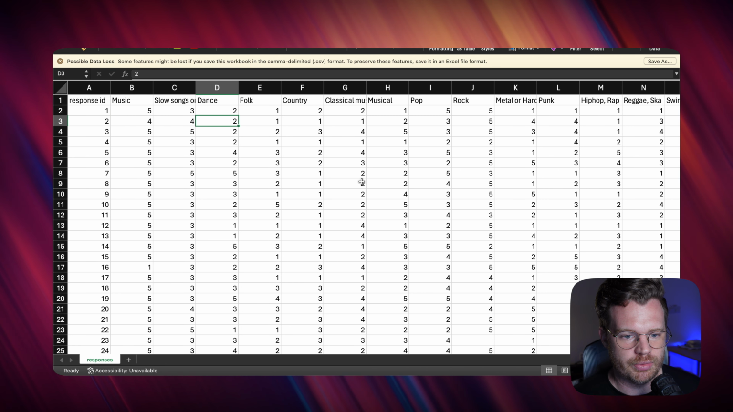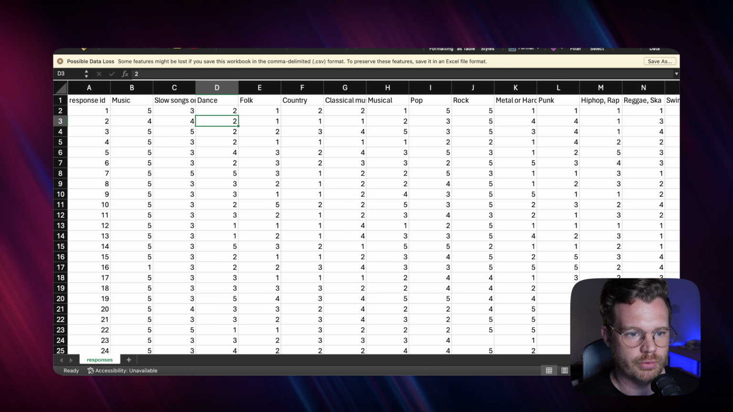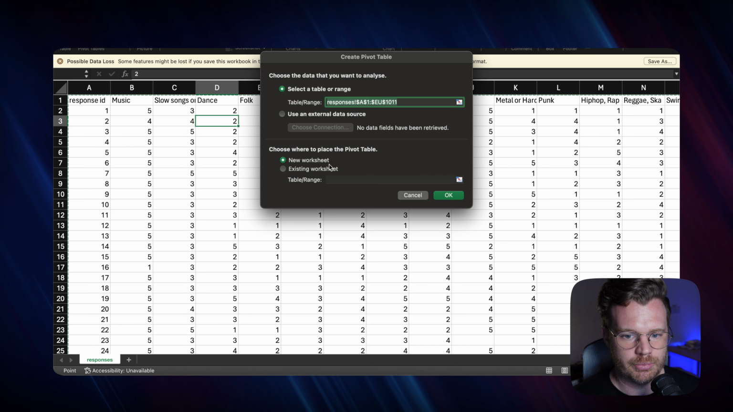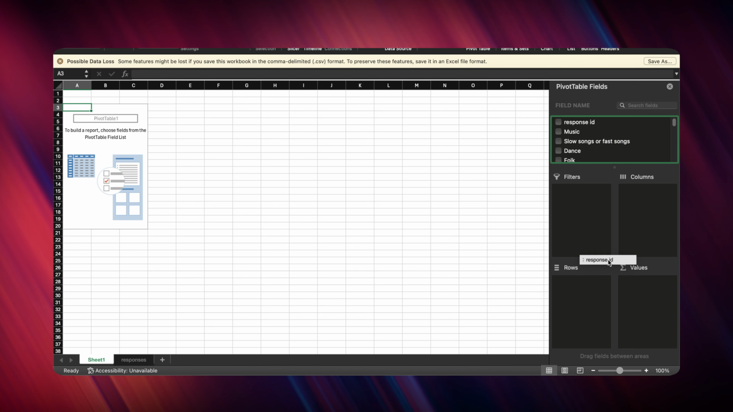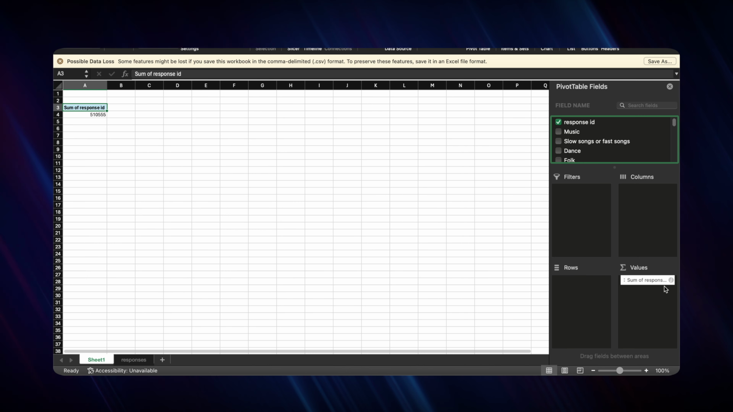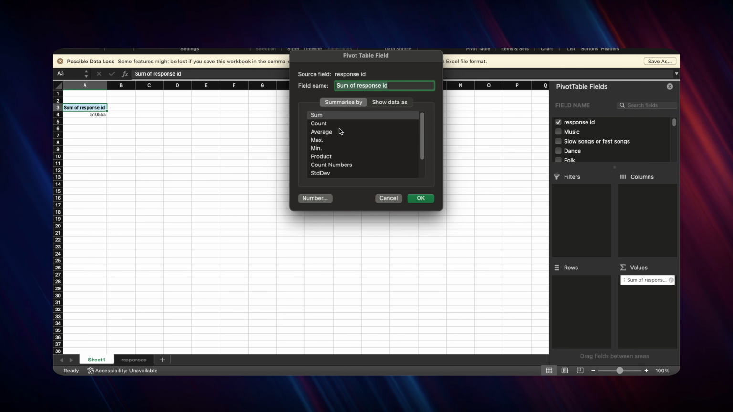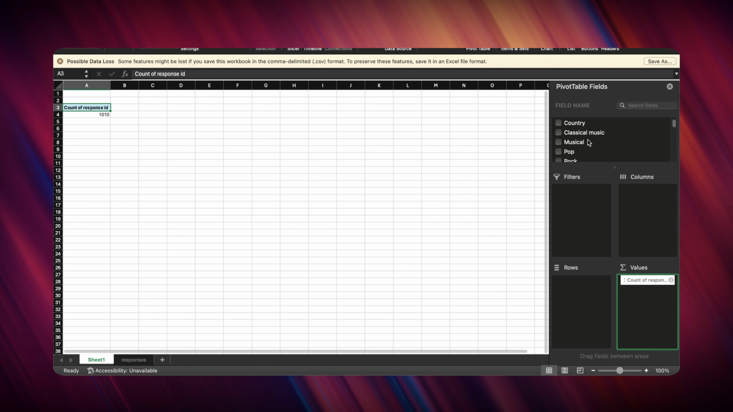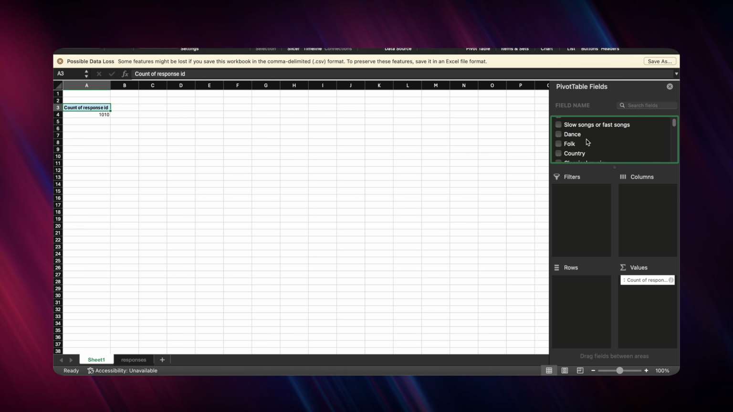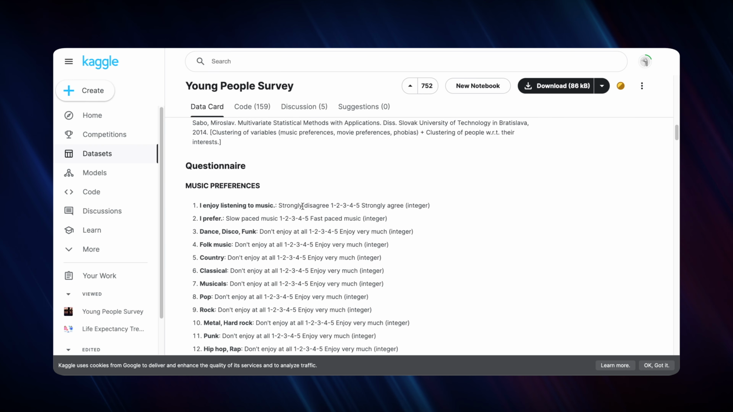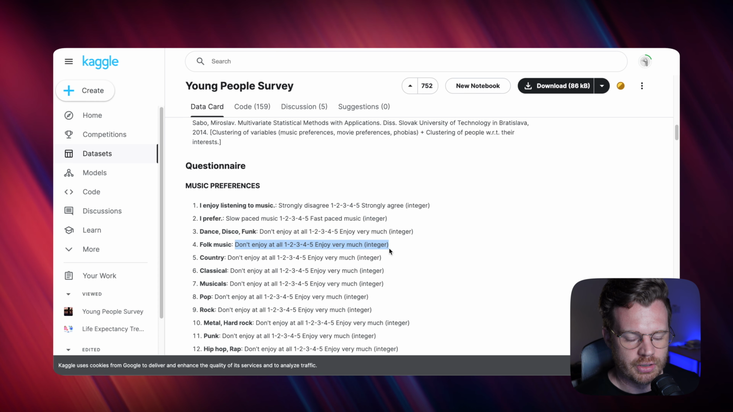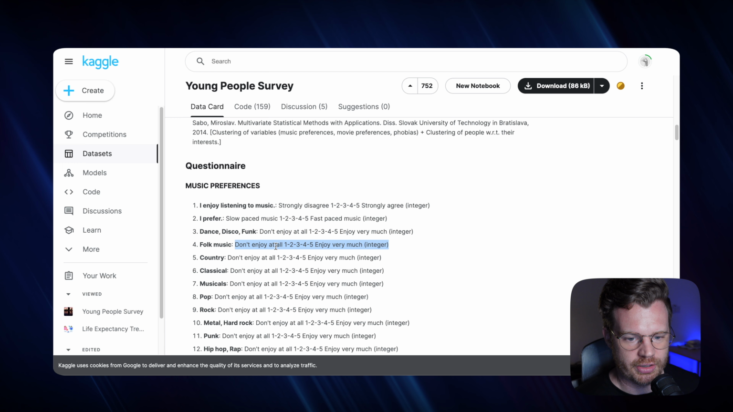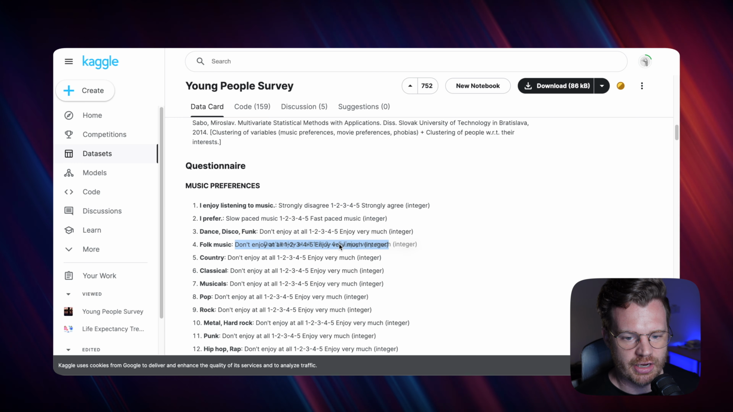And generally, one way we do this is with a pivot table. So I can go and click insert pivot table. And now, because I created that response ID column, I'm going to drag that into values, and I'm going to change this to count. And then I can just drag one of these variables in. Let me grab folk. They show the response scales on the website. So for folk, this was a 5-point scale from 1, which was don't enjoy at all, to 5, which was enjoy very much.